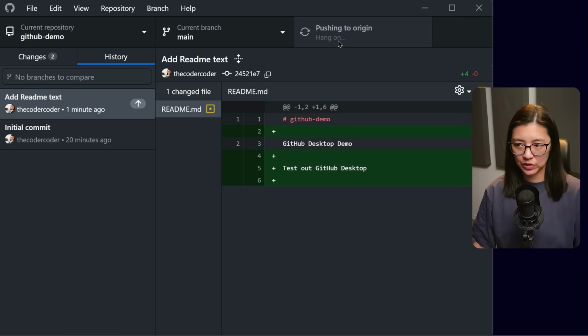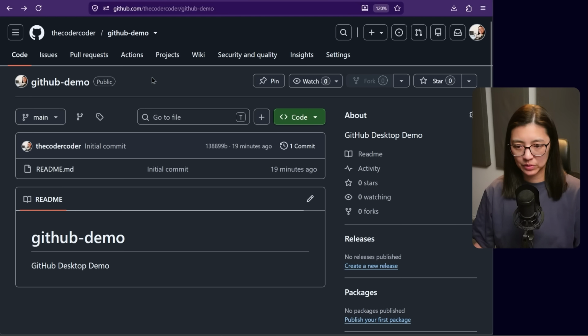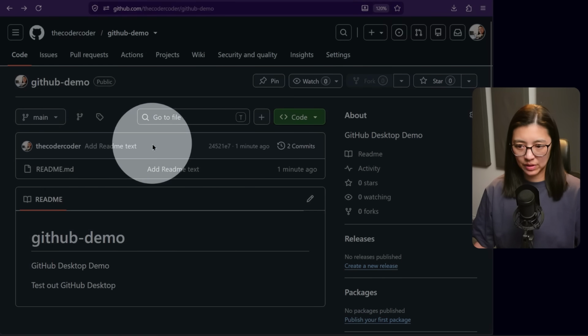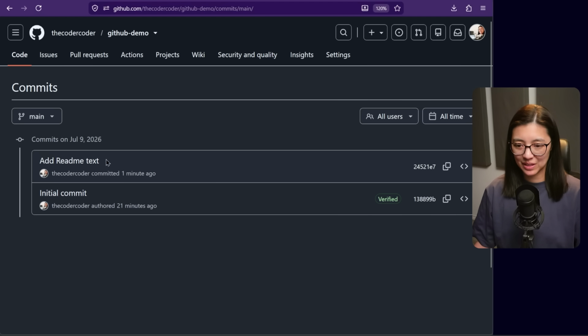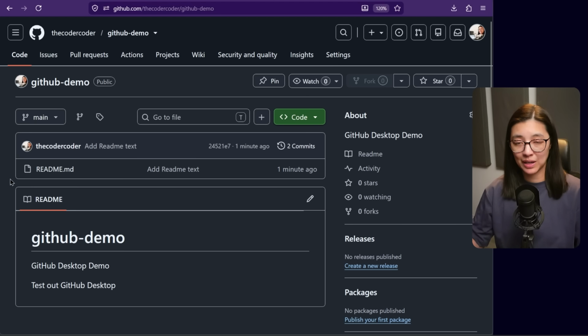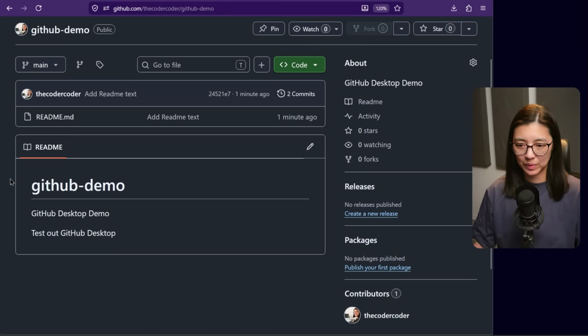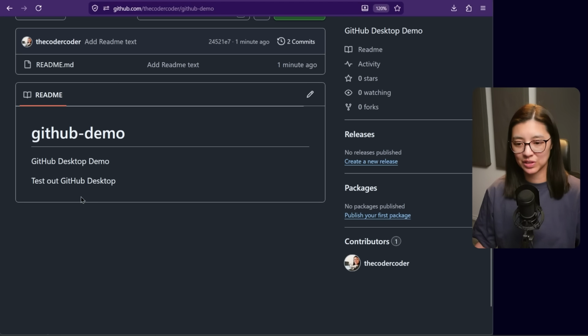So let's click the push origin button, and you can see we are fetching and refreshing. It just syncs our local with the remote. Now if we go back to our repository, I'm going to reload. Now the most recent commit says add readme text, and we have two commits in our repository. If we click that, we can see that we do have this new commit. And because that commit was making a change to our readme file, you can see on our repository page that the readme file also looks different because it has this new line of text that we added.